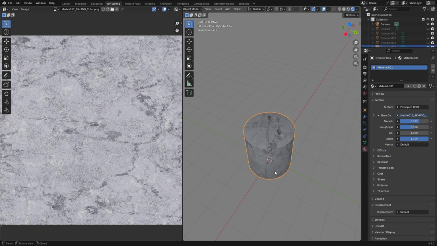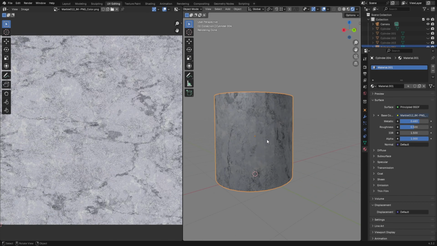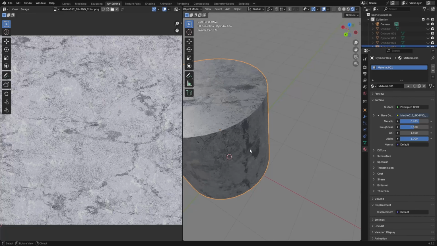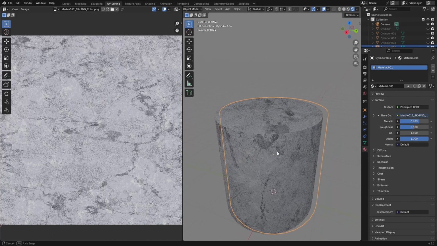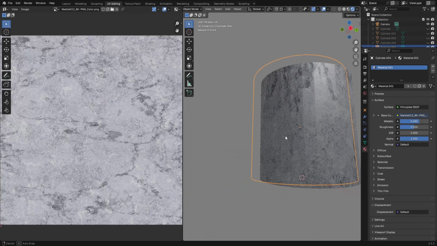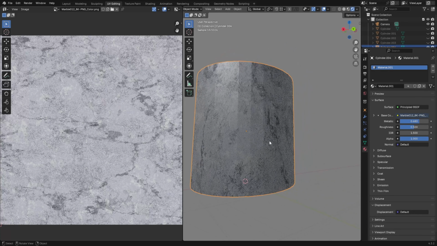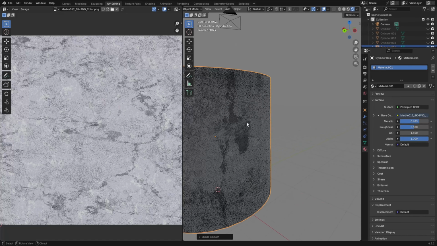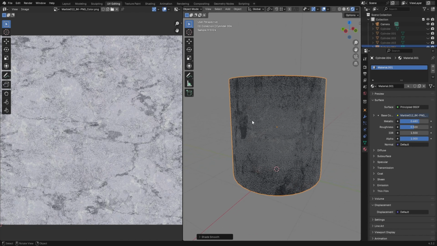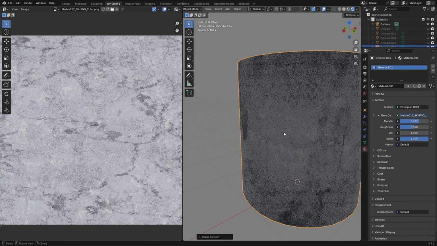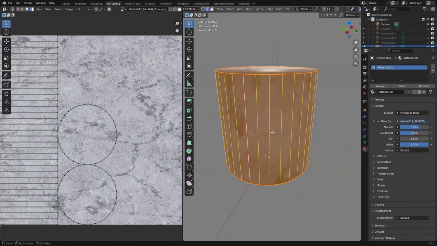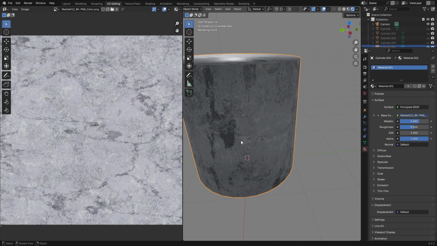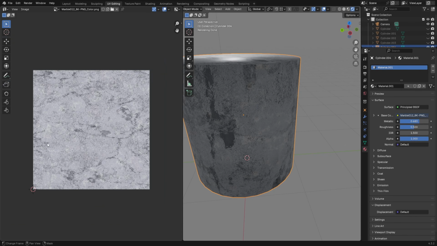And now let's have a look. As you can see, it is pretty nice, and it seems that it's seamless. Let's right click and do a shade smooth, and let's keep checking it. I don't know where the seam is... so the seam is here, and it's seamless just because this texture is seamless.